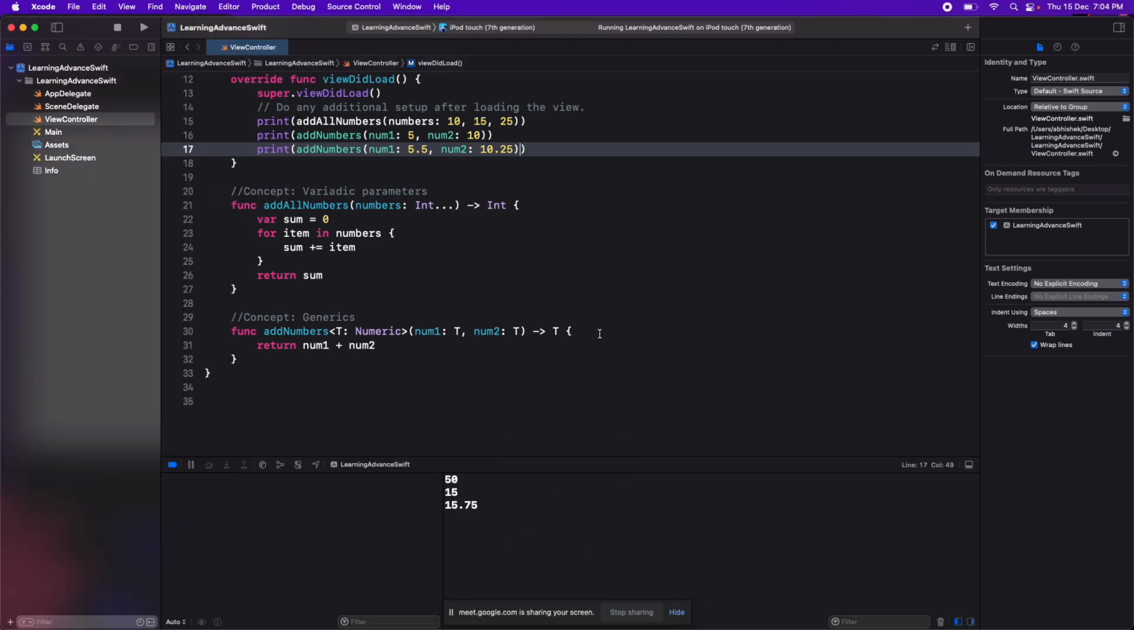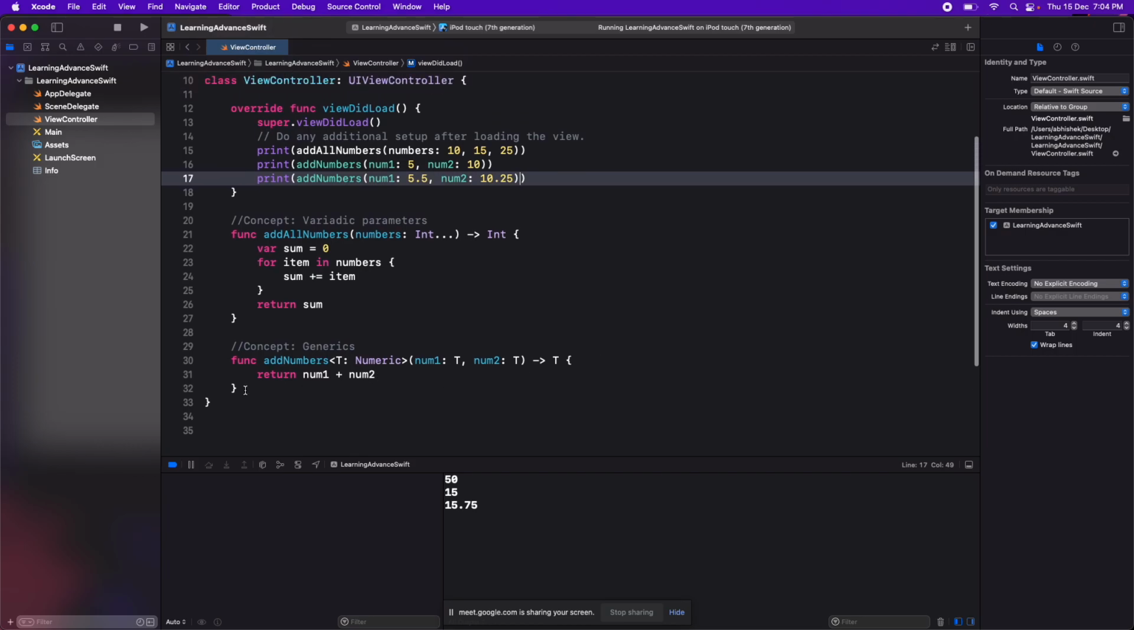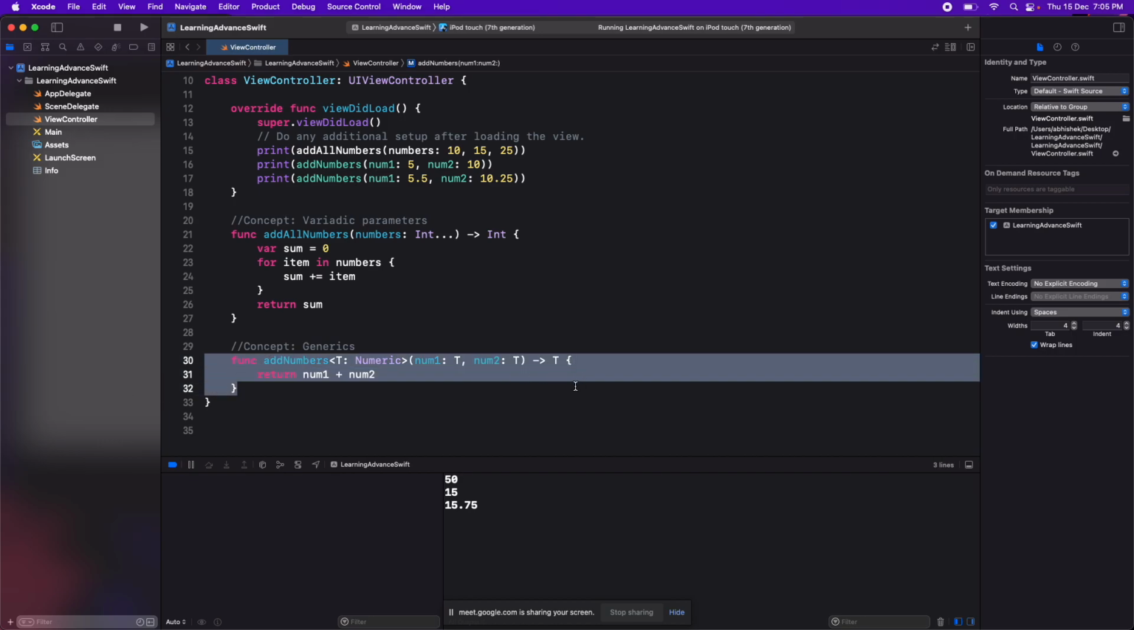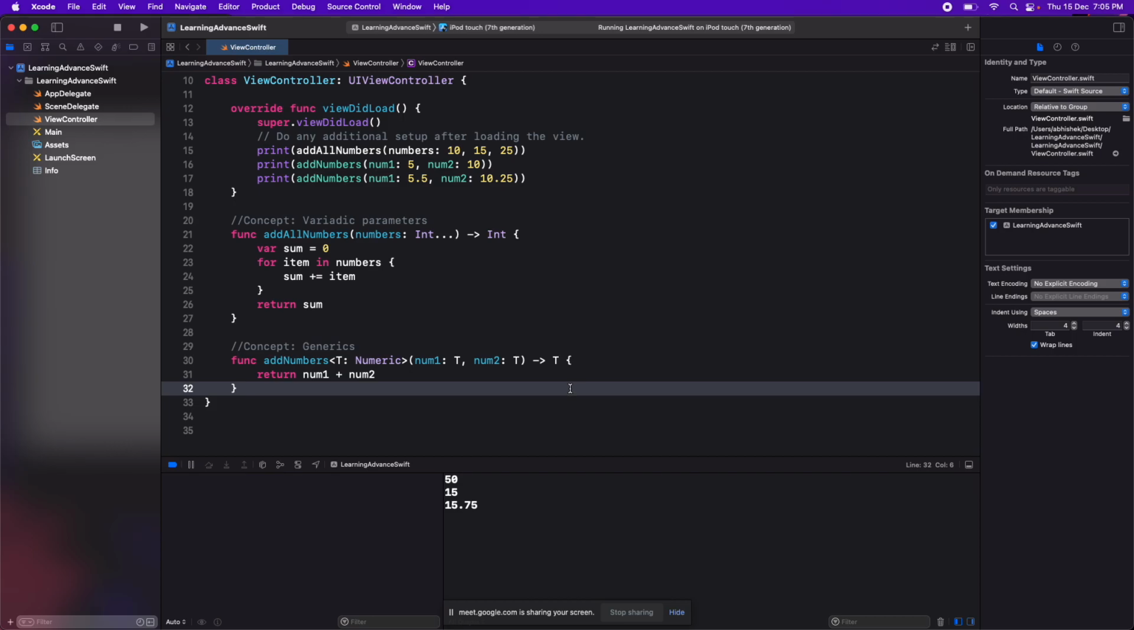Perfect, it is working. So now you tell me, this is a better solution, right? Having just one function which works for both integers and doubles. Yeah, this one is fine, but this numeric is not a data type. It is what? It is basically okay.